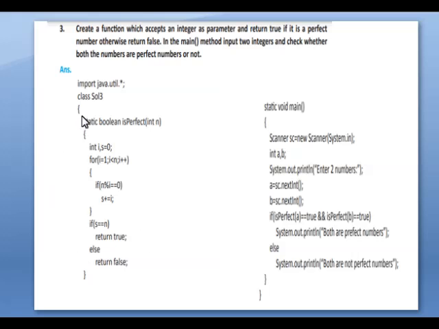So here also for perfect number, we are finding the modulus of that number one by one. We are using a loop here. Every time we are increasing the sum by 1. Whatever value we are getting, if the sum is equal to the given number, it will return true. If it is true, then it is a perfect number. If it is false, then it is not a perfect number.